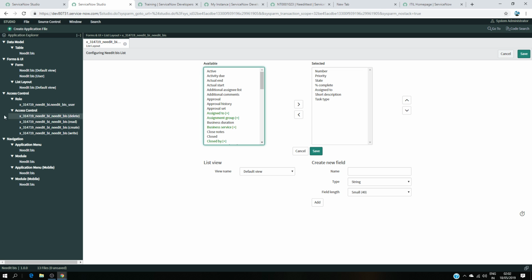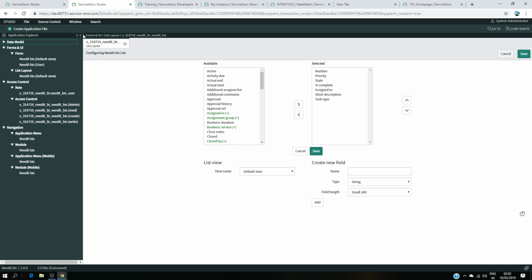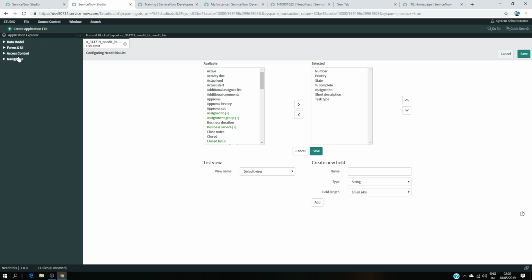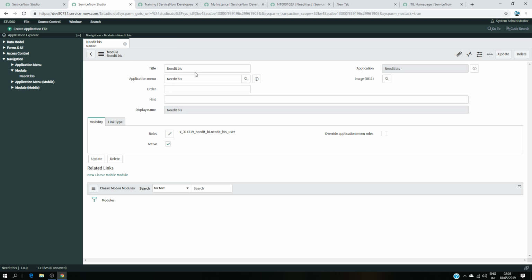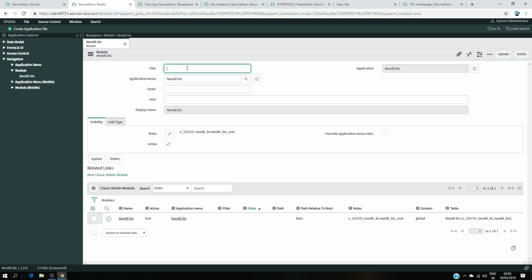So the way we do it is, we have already our data model, so everything is done. Now we go to application, we go to modules, and we click on that, and I'm going to name this as all, and my application menu is Needit base. The order I'm going to put 100. This number is referred to how you would like to show the modules under the application menu.